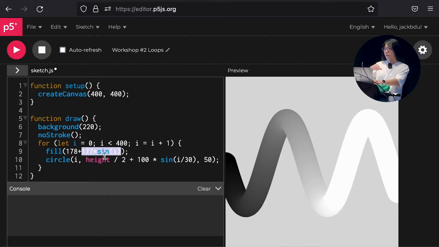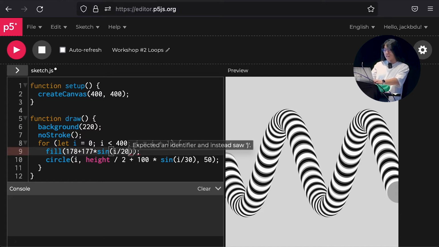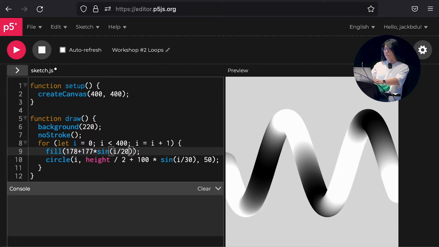So the lowest possible value in this section is minus 177. That would mean the whole thing will be 1. And the largest value is going to be 177, and the whole thing will be 255, which is the largest value possible, okay? Run this. It's a fast change from white to black, black to white. And we can also divide i by 20. Okay, so now it's a more gradual change.